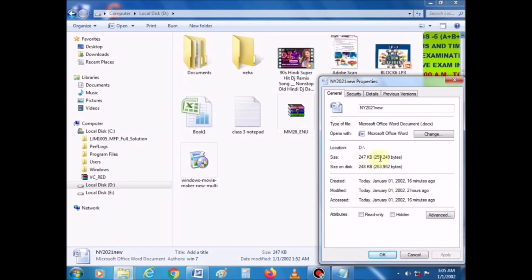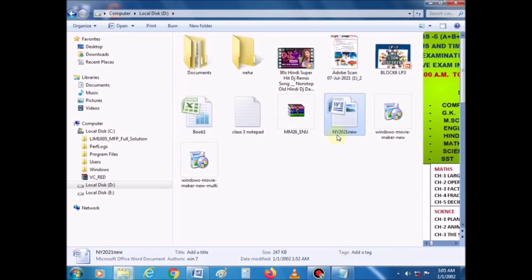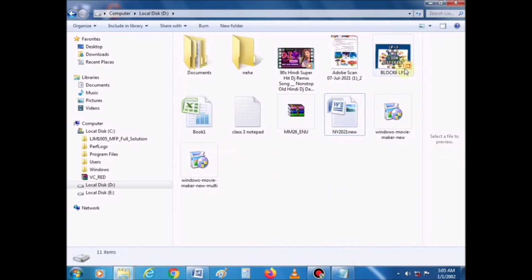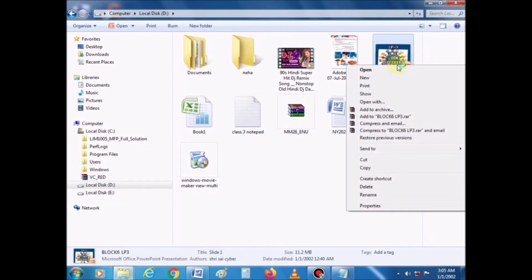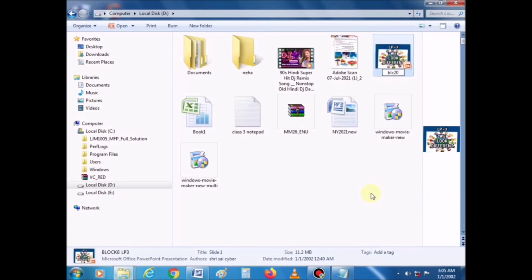Now next we will learn about how to rename a file or a folder. To rename a file or folder, right click the file or the folder that you want to rename. You can see here a shortcut menu appears. Click the rename option and type a new name for the file or the folder. Then press the enter key. You can see here the file or the folder is renamed.